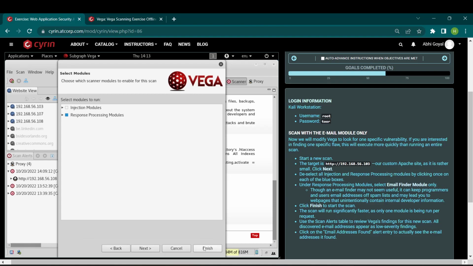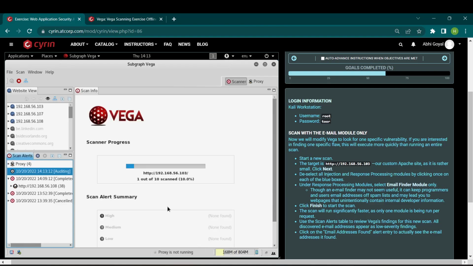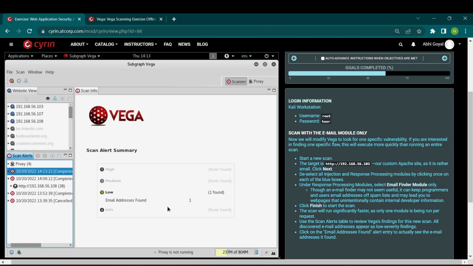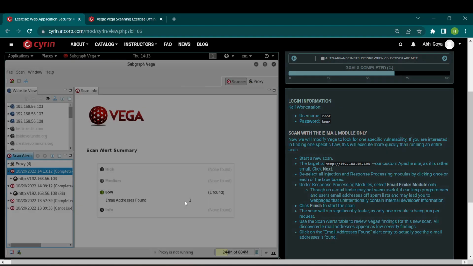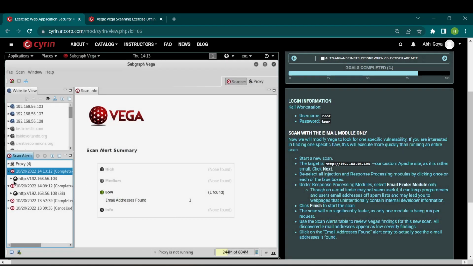So it will be just a few seconds scan. Vega gives us the opportunity to look only for a specific vulnerability also, which is very fast. So we will click on finish, as we have only scanned for a specific vulnerability. It is shown under low. It is only one vulnerability, so it shows low one found, and we have achieved our next objective also.